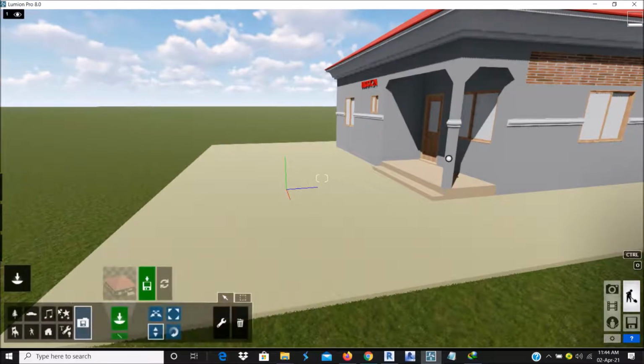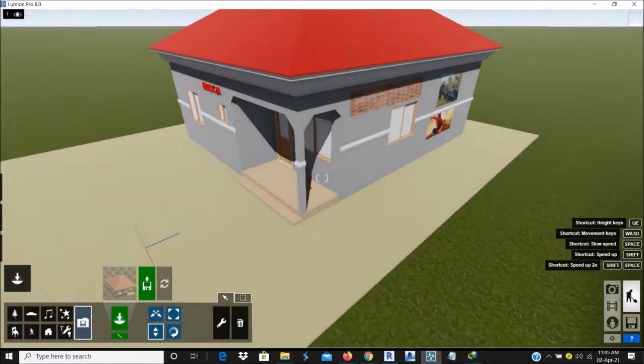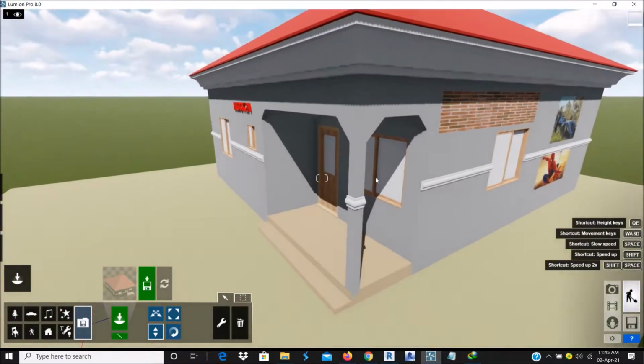Next thing is your object. Now we have different categories of objects. We have nature, car, transport, sound, effects, indoor, people and animals, outdoor, lights and special objects. We'll go into more detailed tutorials. I'll give you different tutorials on that.